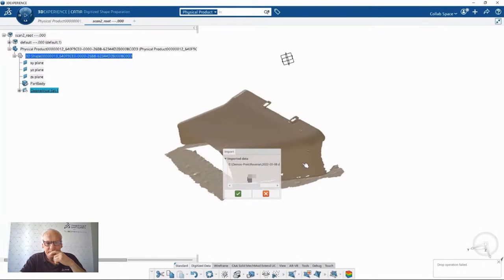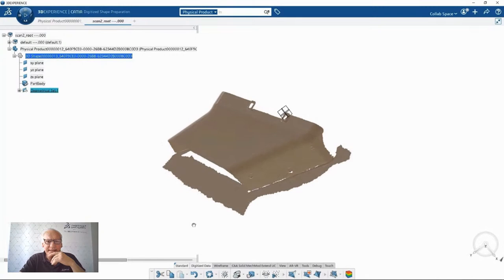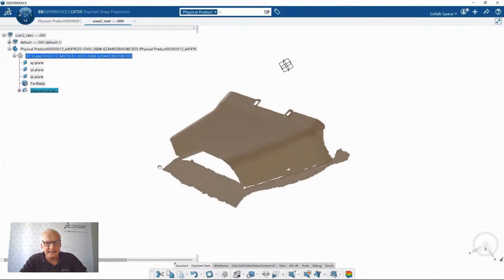Very important, there are not that many points. It's a small part. You see the size: it's almost 100,000 points and 200,000 triangles. You can see it in the statistics of the import results. Here we are. I will position my scan data, for example on the XY plane, just to be more convenient for me to work. And once I did that, I will start to reconstruct the CAD model.